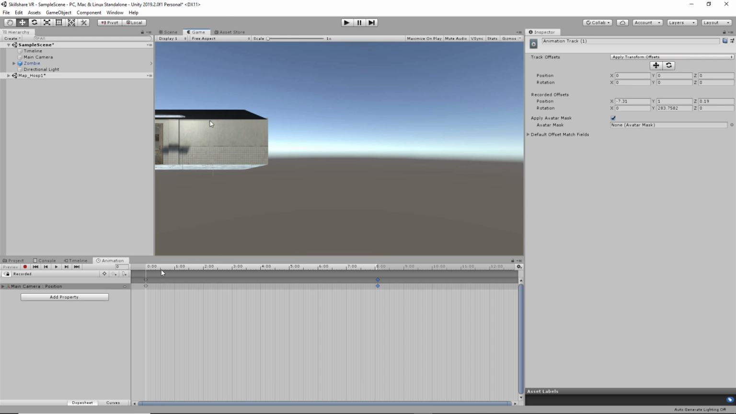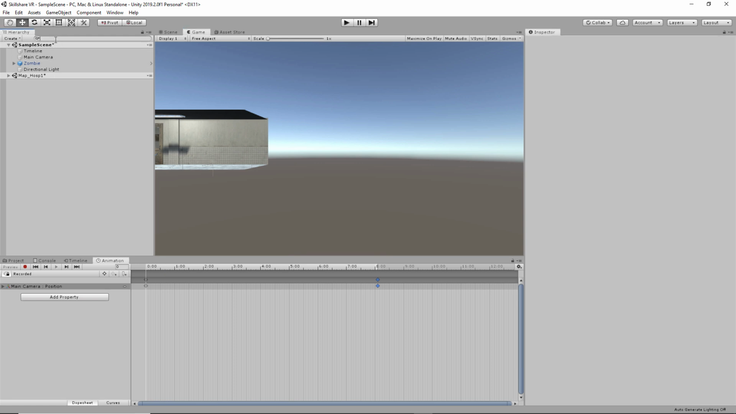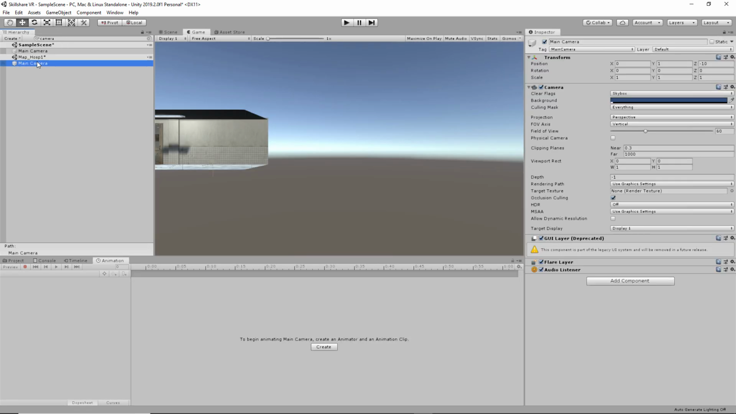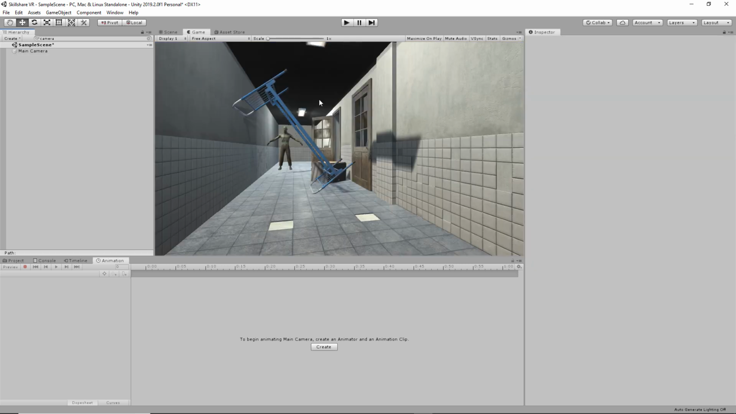But now we see that we have another camera view. In order to fix this, what we do is we go into search, and then we search camera, and we see that the hospital scene that we imported has a camera of its own. So what we do is we select it, and then we just click delete. Now we have the camera that we want.